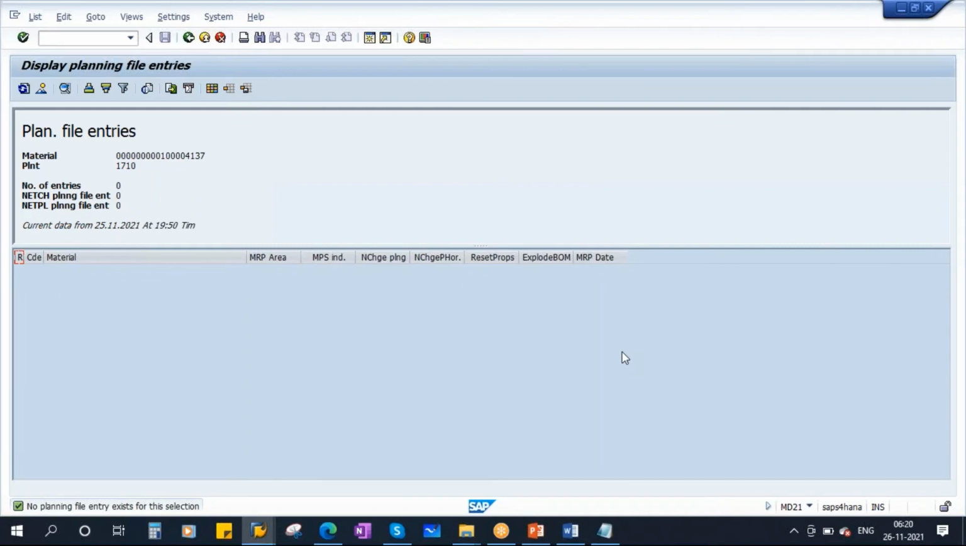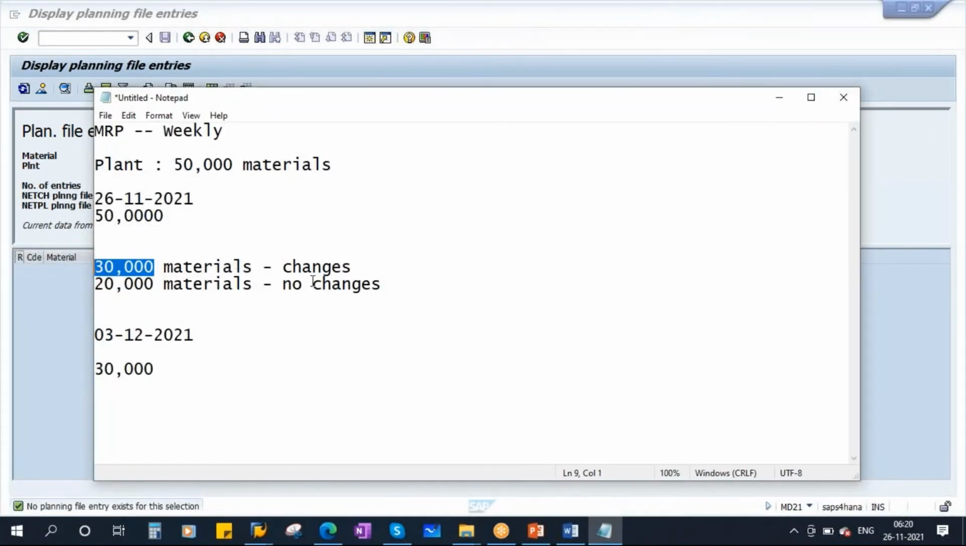Now, again, if I make some change, again the indicators will come. So when you run MRP, what the system does is, it will go to each and every material and check whether these indicators are there or not. If the indicators are there, then it will plan only those materials, not all the materials. So the basic purpose of this planning file entry is just to reduce the runtime of MRP.